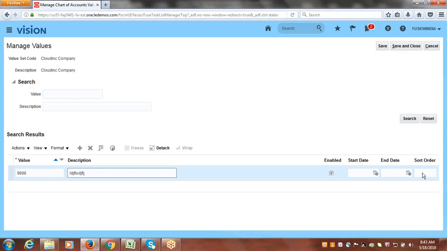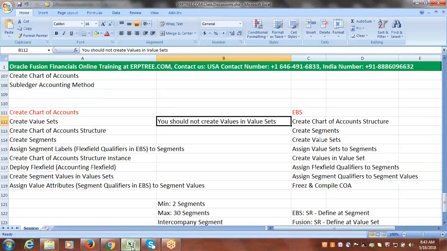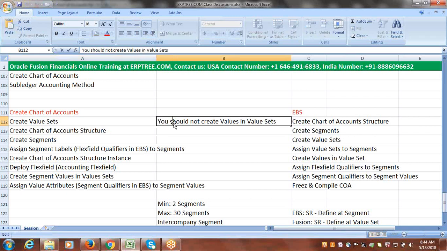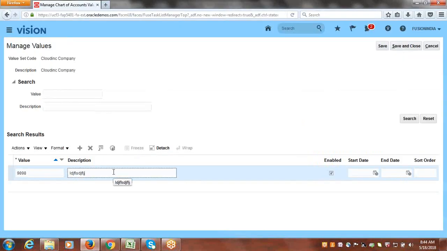Lakshman, a small question, because you said in the hierarchy we should not create values in the value sets, right? So now we are creating values. Will it affect? No. You should not create values in value sets immediately after creating the value set. Always we have to create the values in value sets only, but not in this stage. Because now we did not create a chart of accounts, right? Even if you create chart of accounts also, you cannot create the values. If you try to create, that is incomplete definition. So now you can create values as incomplete definition without qualifiers.